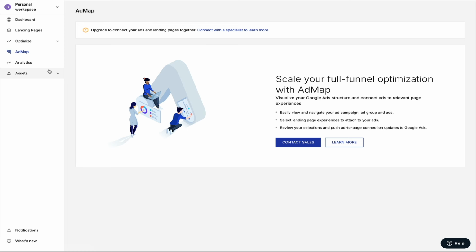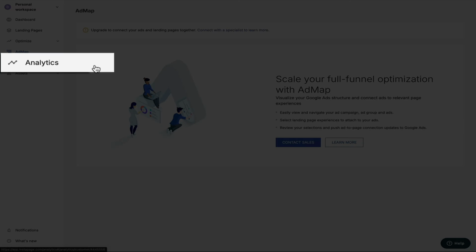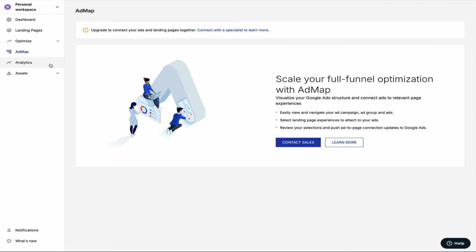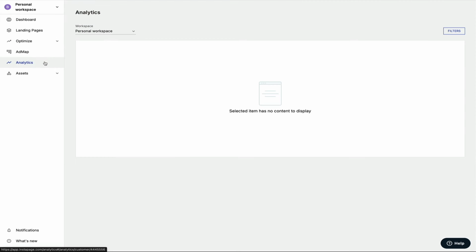However, PPC and growth marketers with highly streamlined and large-scale advertising programs will benefit most from AdMap. So if that's you, I highly recommend checking this feature out. Next, we have analytics. And once you start building landing pages, this analytics dashboard will give you a clear and intuitive interface where you can then view performance data for each of your landing pages. It's just another way to stay on top of your landing page's performance and see what's working and what may need some improvement.